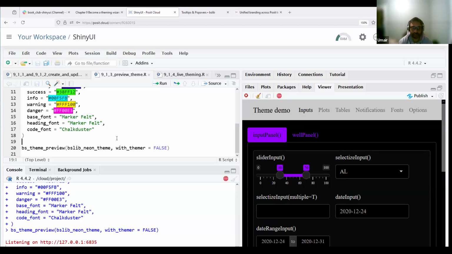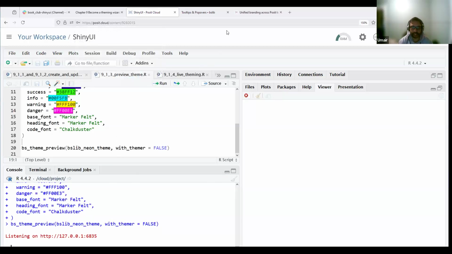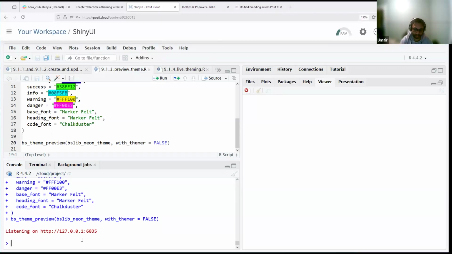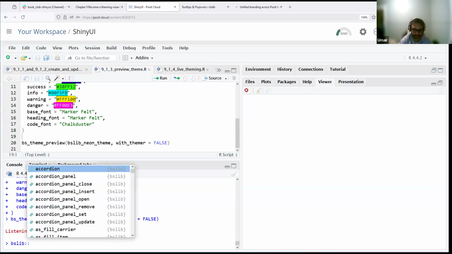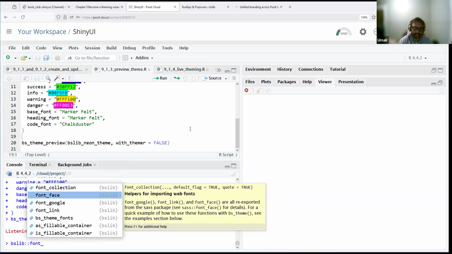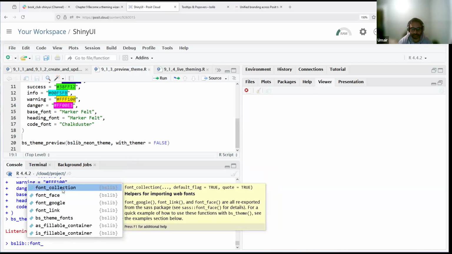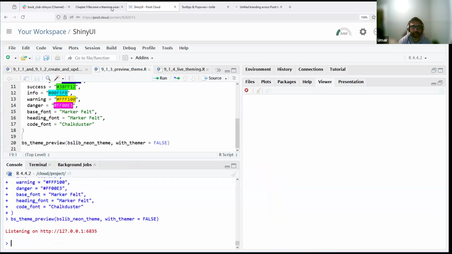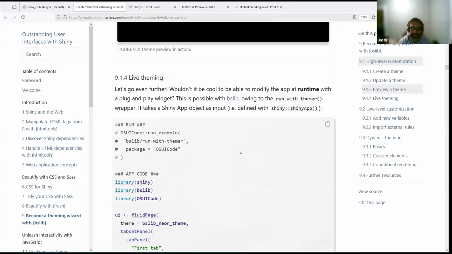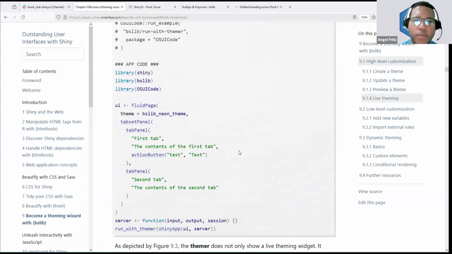But we can use font_google, or there's another function in bslib that can control the fonts which are downloaded or which are available in the www folder, for example, within the Shiny app. So if I run bslib font_, we see font_google and font_face. We can also provide a collection of fonts. The font collection are the ones that you provide in your folder.